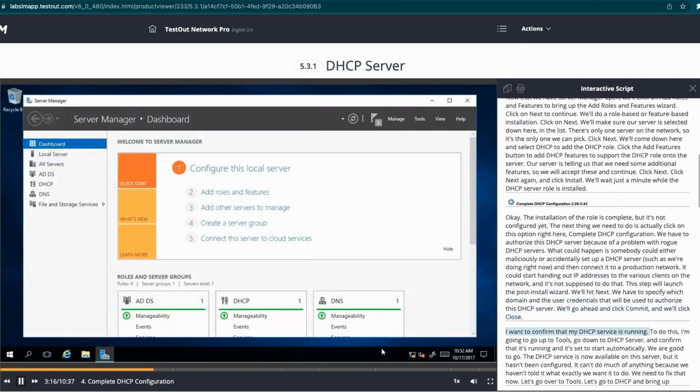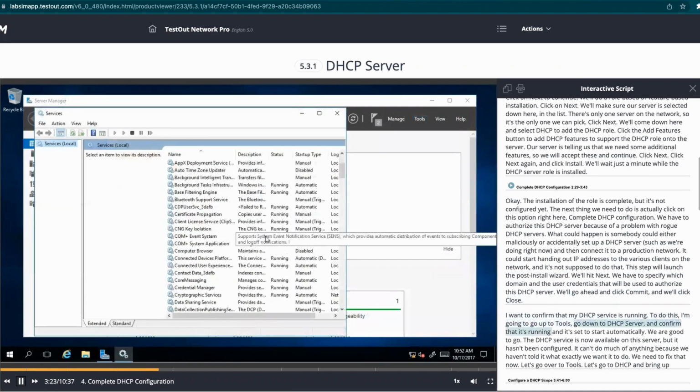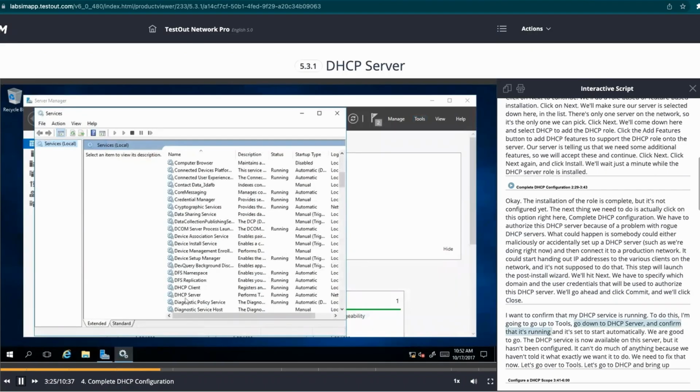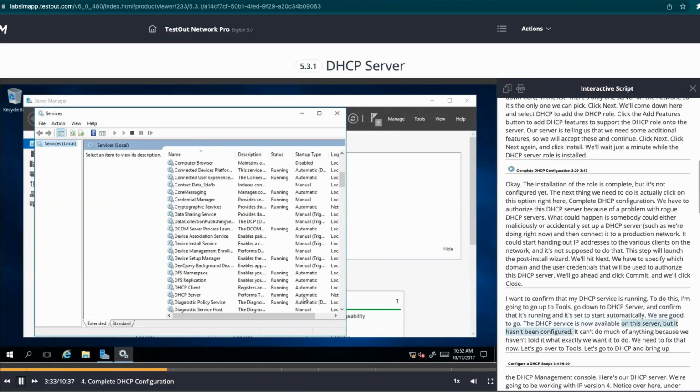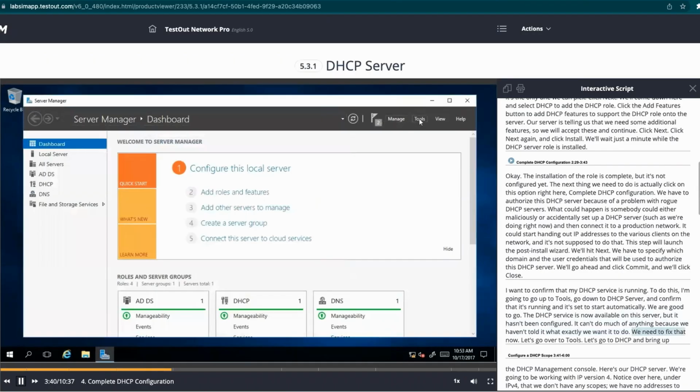I want to confirm that my DHCP service is running. To do this, I'm going to go up to Tools, go down to DHCP Server, and confirm that it's running and it's set to start automatically. Okay, we're good to go. The DHCP service is now available on this server, but it hasn't been configured. It can't do much of anything because we haven't told it what exactly we want it to do. Now, let's go ahead and fix that.